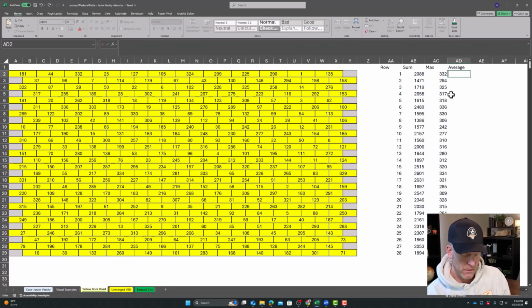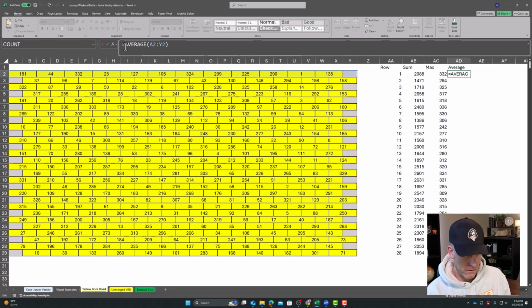Average is going to be AVERAGE. Grab my data. And I want to make sure that is rounded. ROUND average.